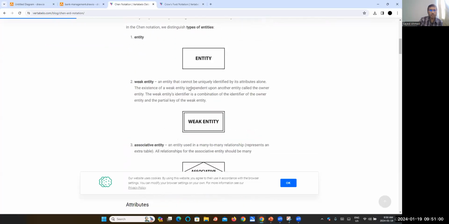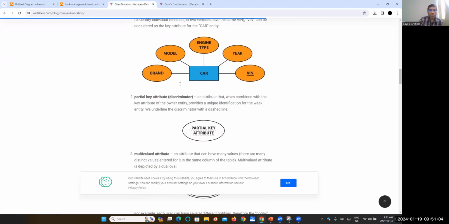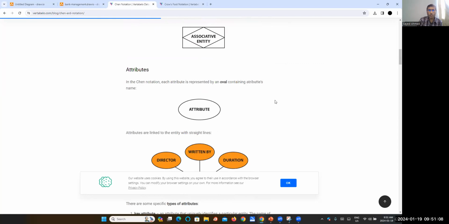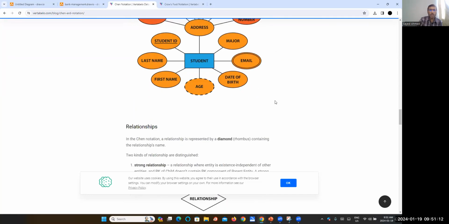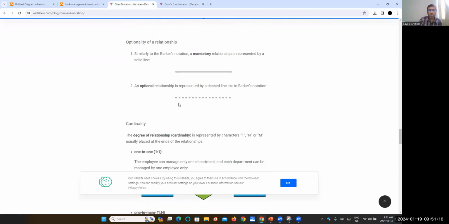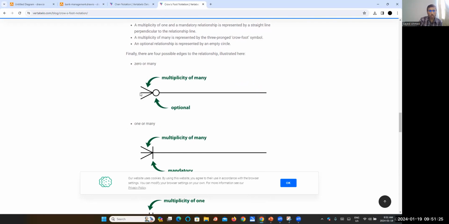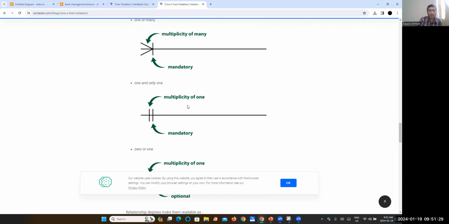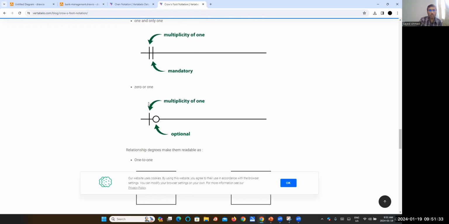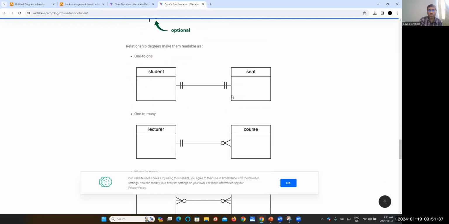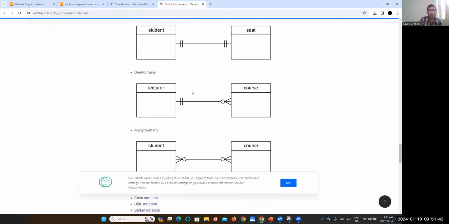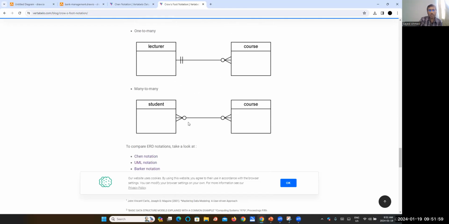Mandatory is the solid line, optional is the dotted line. Optional many, mandatory many, multiplicity, optional one. Relationships: mandatory one to one, one to many, and one to zero or many. This side is one, but this is optional many. Student and course is many to many, and this is also about zero.